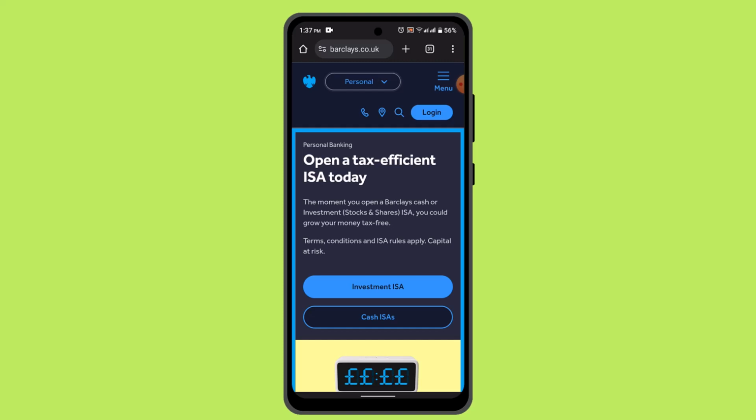Once in the settings or profile section, you should find an option to update your personal information or account details. This may include your contact information, address, email address, phone number, and other relevant details as well. Now select the option to enter or update your personal information. This will typically allow you to make changes to the details stored in your Barclays account.